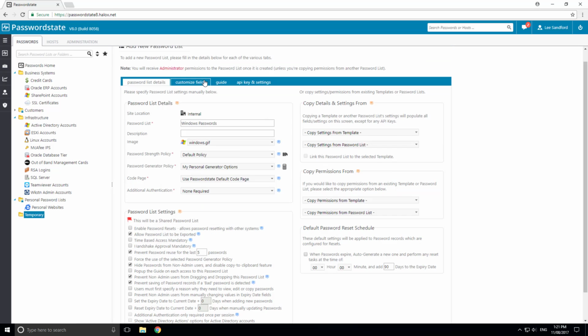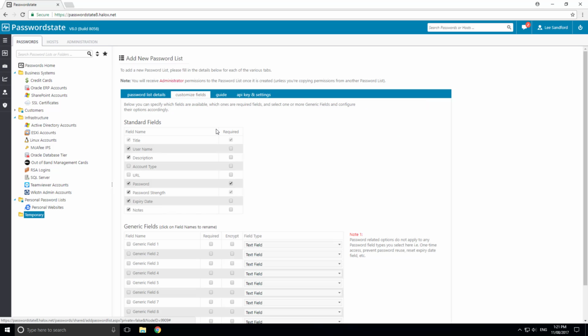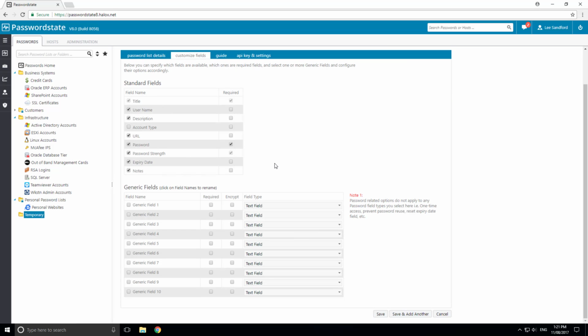To further customize your list, you can add or remove fields as you deem necessary. For example, if you're intending on saving website logins into this password list, you'd simply tick the URL field. Or if the standard fields aren't exactly what you need, it is possible to configure one of 10 generic fields to further customize your password list. All you need to do is enable it and give it an appropriate name.